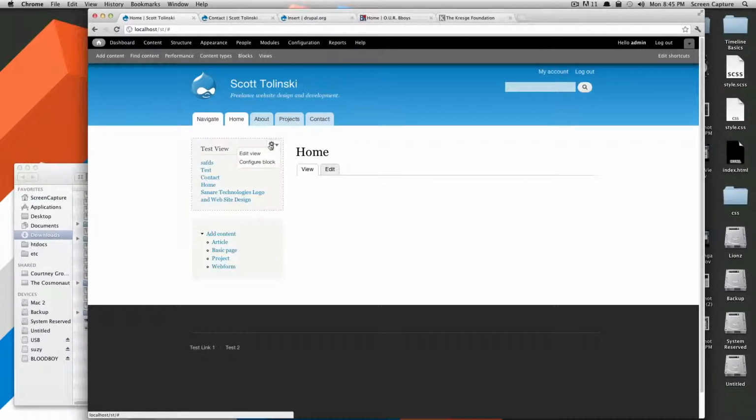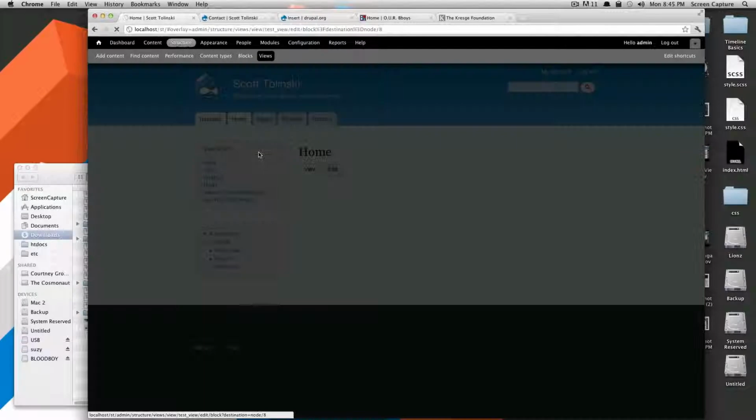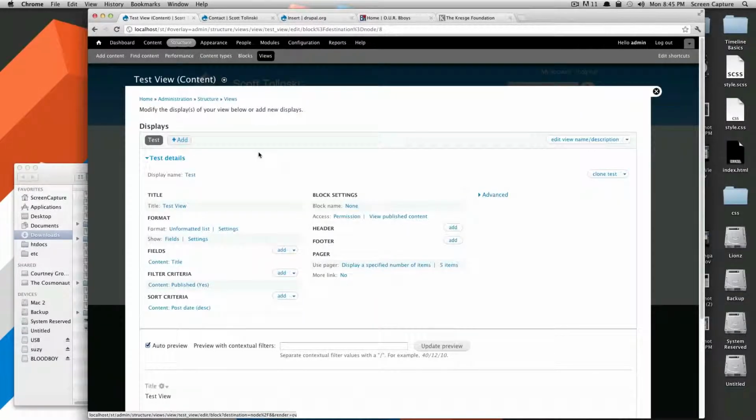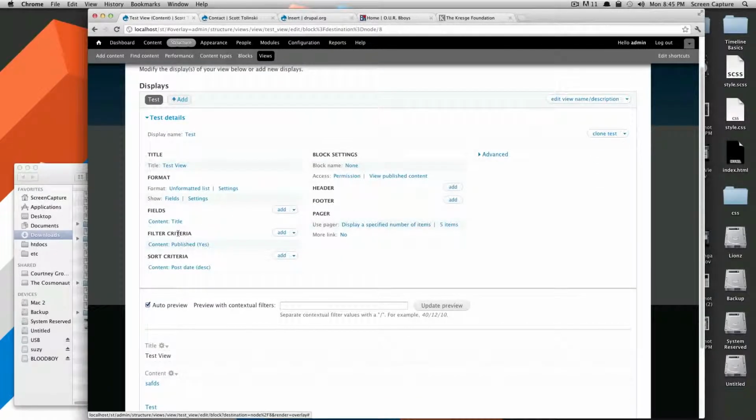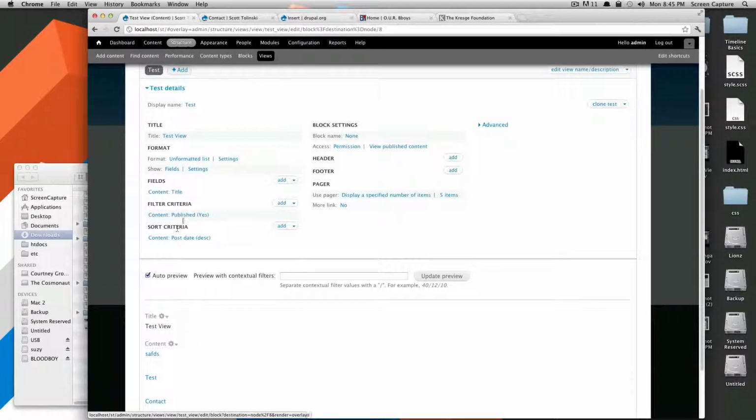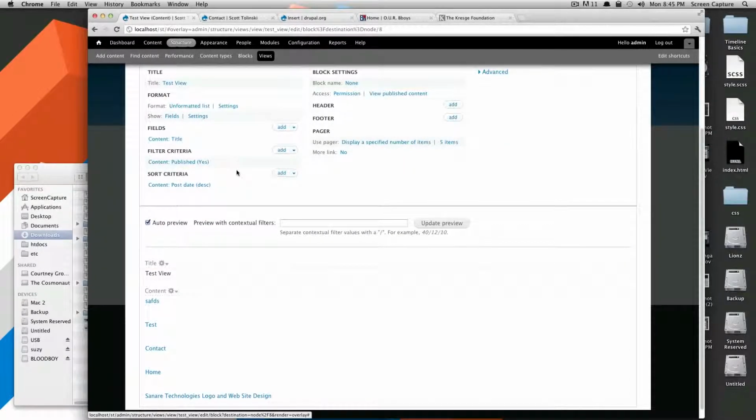So if we click this gear here in the top right that shows when you're logged in, we can click Edit View from this, and this will take us to the same place that if we went to Views and then clicked Edit on our view. In here, you'll notice that there's a filter criteria, and right now the only filter is saying make sure that the content is published.